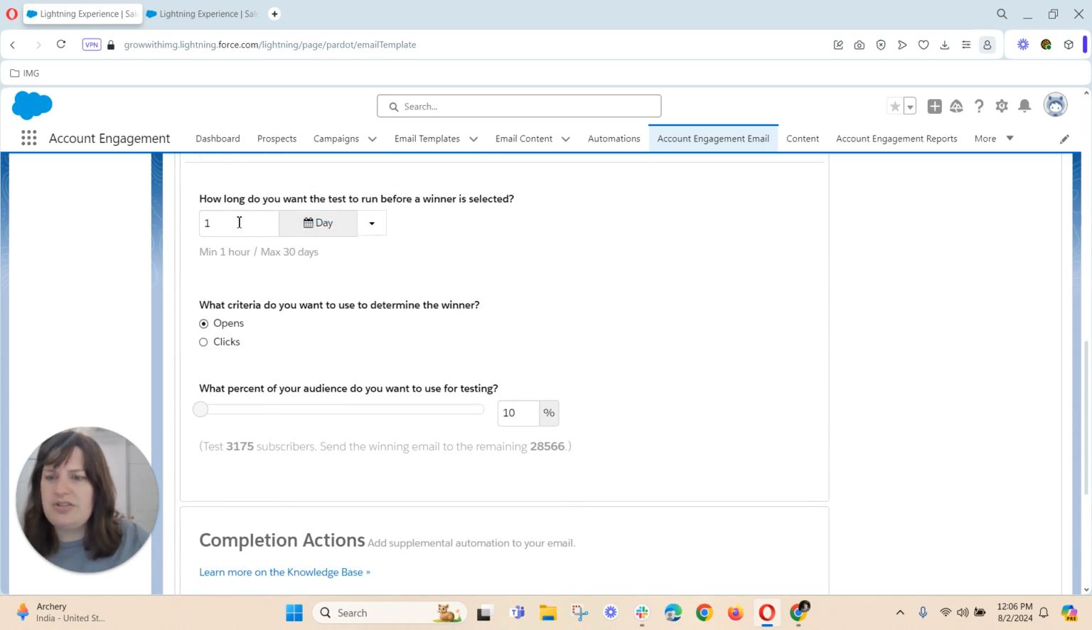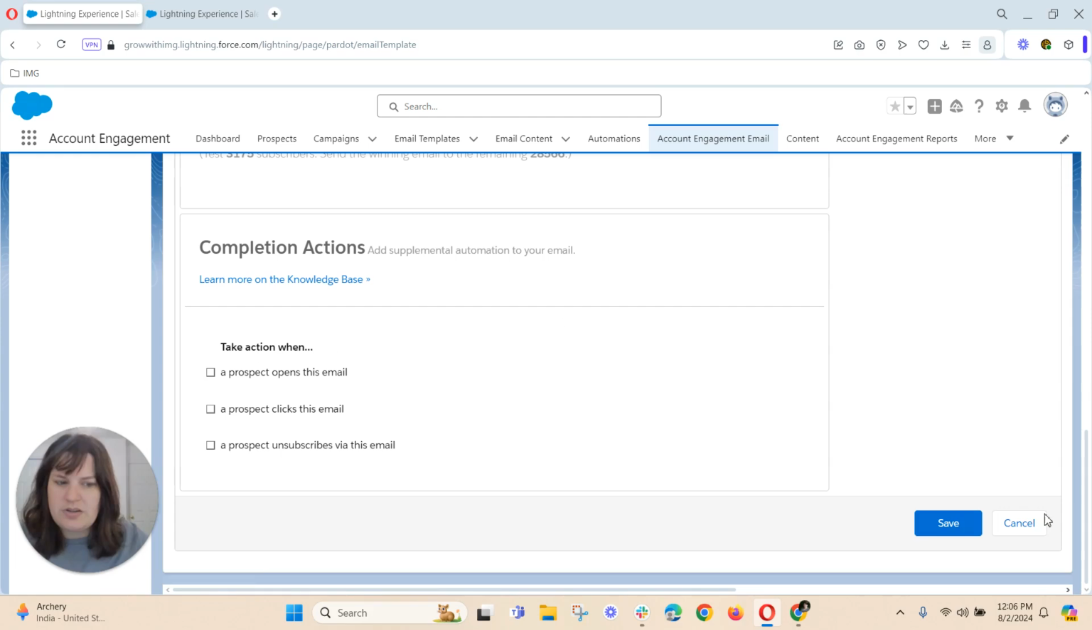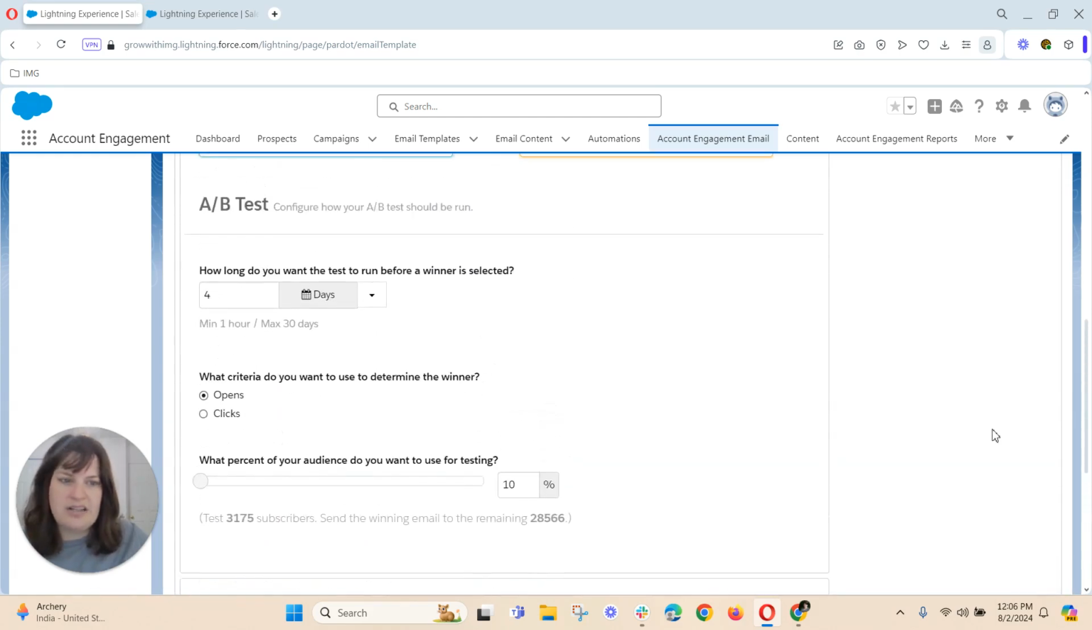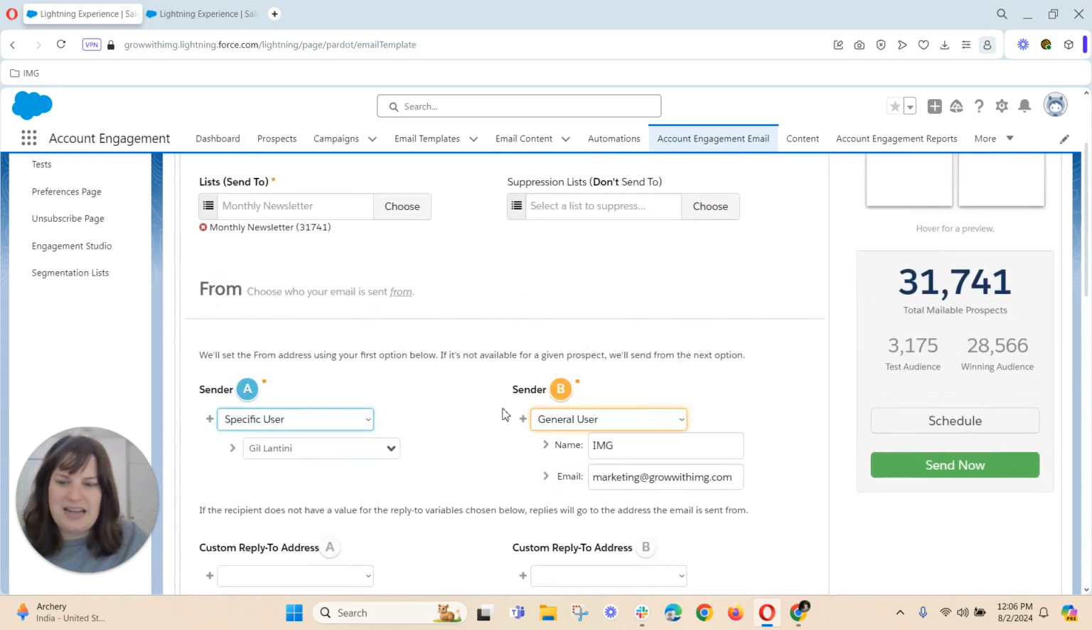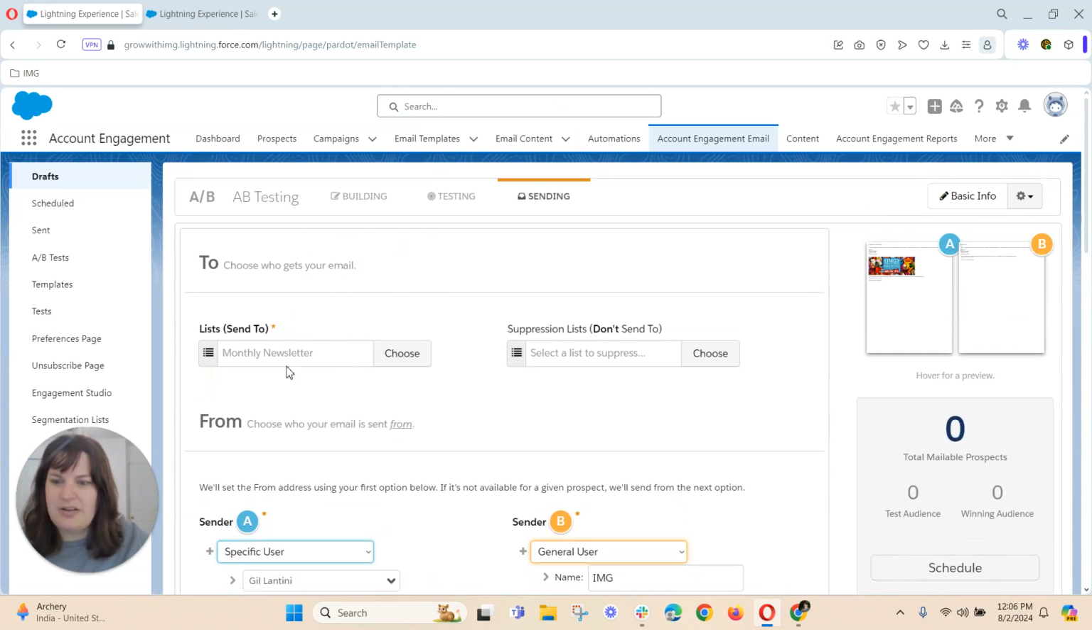Once again, how long do you give them until they win? If I'm sending this out on a Friday, maybe I want to give it 4 days. You can also do hours as well. And you can decide if opens or clicks are the winner. When I'm ready, I can go ahead and send that out. Of course, I'm not going to send out an A/B test right now, so I'll take that away so I don't accidentally send it.